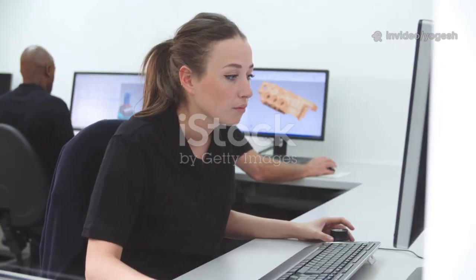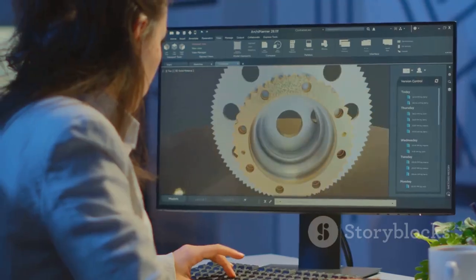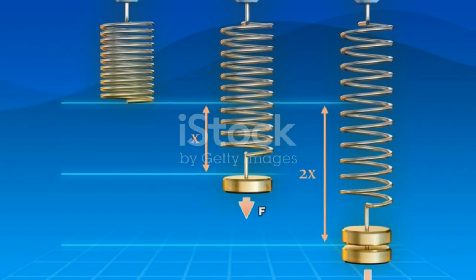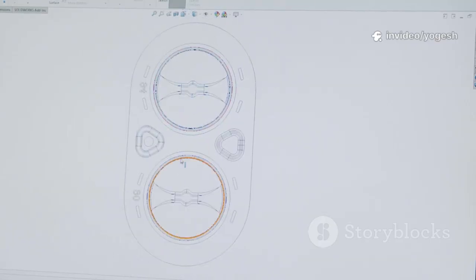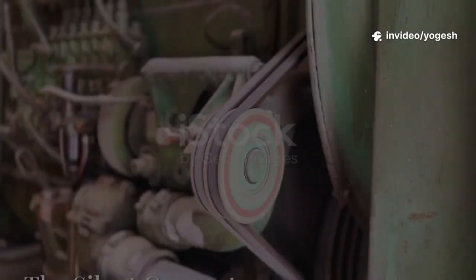CAD tools simplify spring modeling. Use built-in features for accuracy. Simplified configurations keep drawings lightweight. This approach ensures clarity and efficiency.